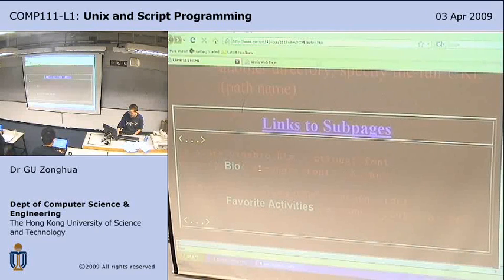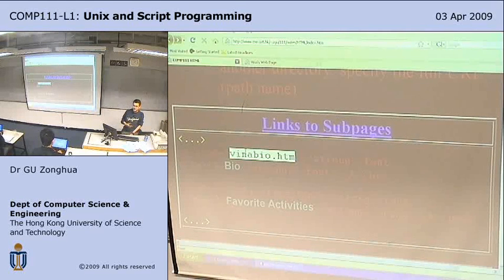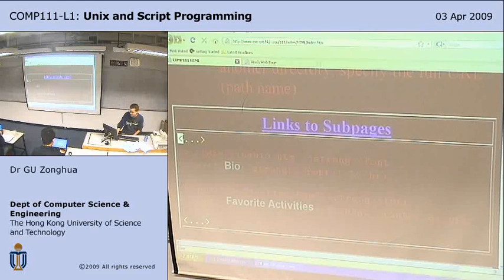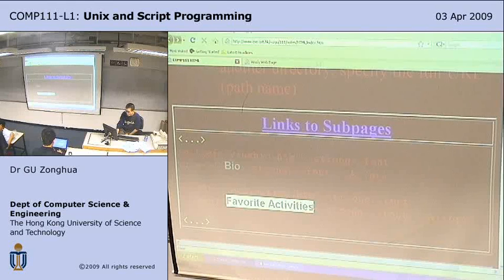Here we say a href equals vinabio.htm with no path name, only a file name. This indicates that this file should be in the same directory as this main HTML document. Otherwise, it won't find the file. And you say strong. Strong has the same effect as bold to emphasize this word bio, and font size equals plus 1, indicating that it should be 1 point larger than the regular size. Plus 1 indicates 1 point larger. And favorite activities is also 1 point larger.